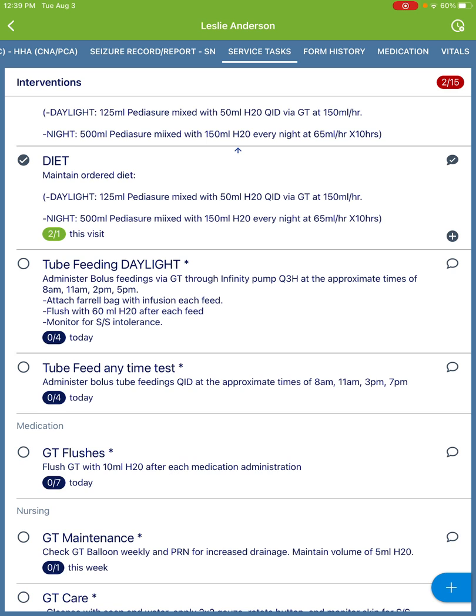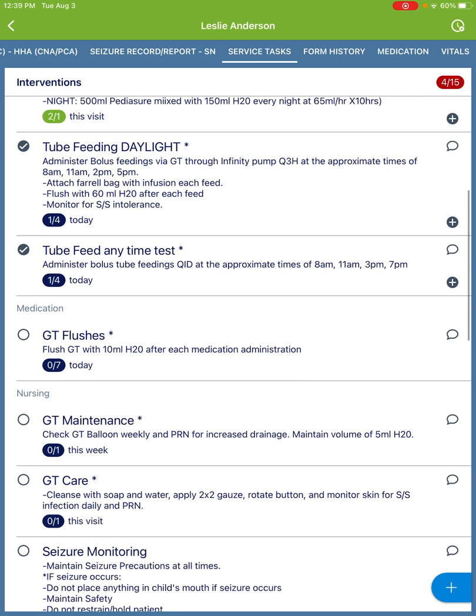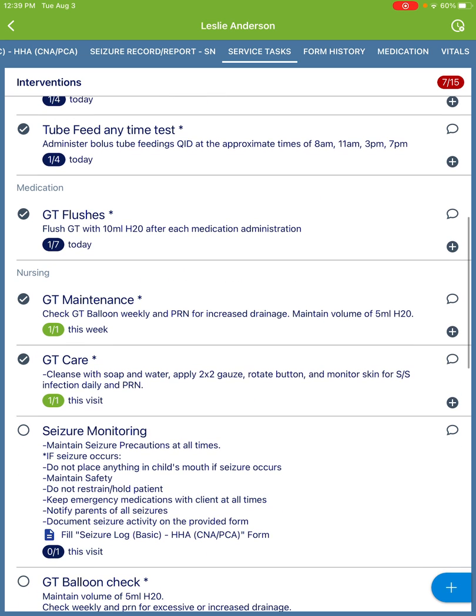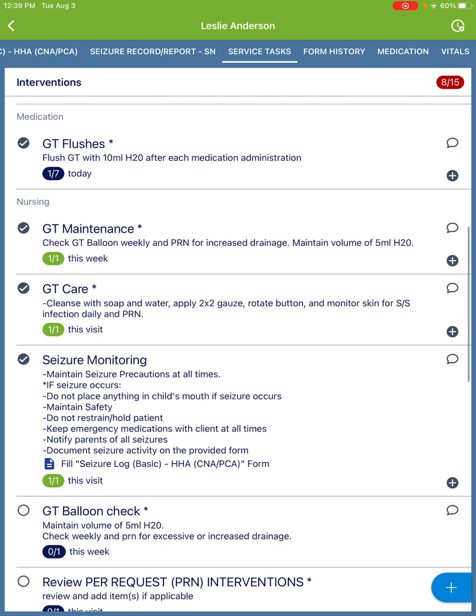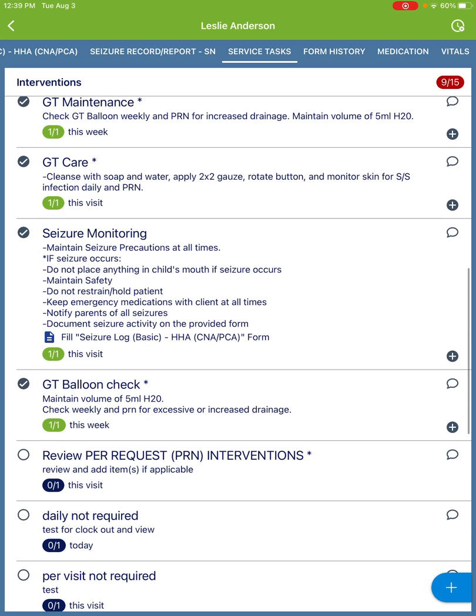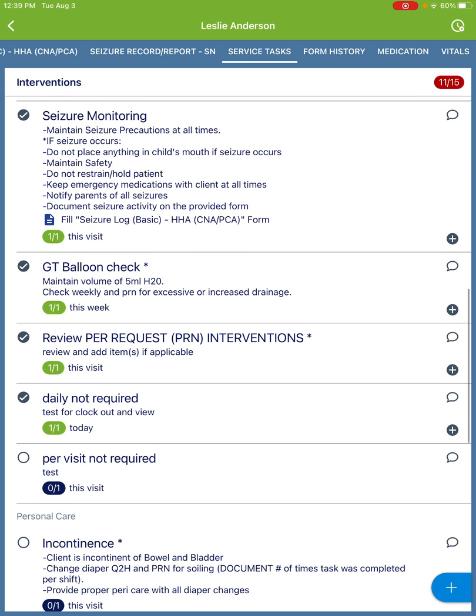This tube feeding, daylight. So in order to chart, you're just going to go down the line and you're going to click on the items. Click the circles to the left of the items. The circles to the right of these items are little comment bubbles. As you can see, it's a little bubble. So that's to put a comment. So you're going to click on all of these.